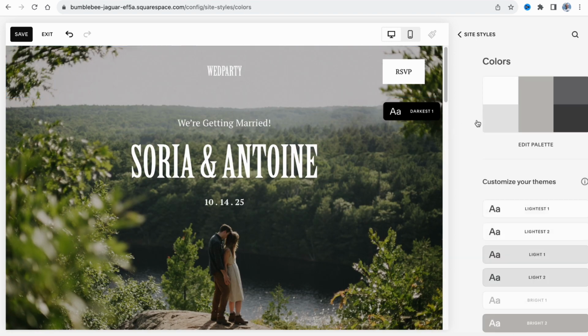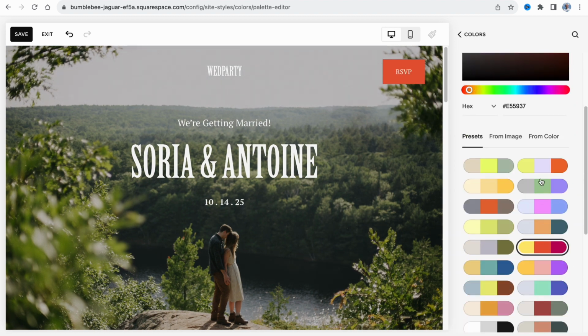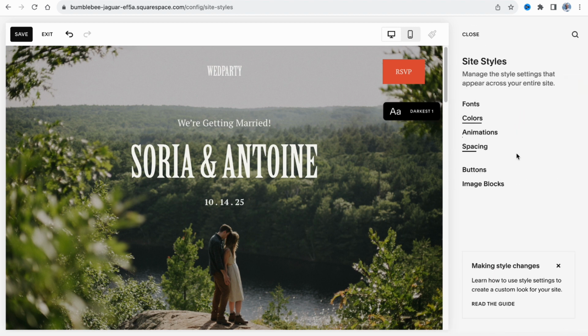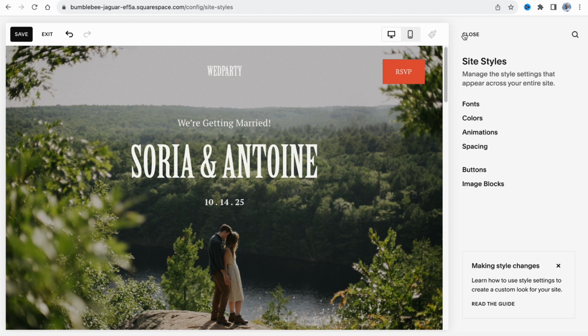And I would like to change the color palette also. So I'm going to go to colors, edit palette, and here we need to find something suitable for us. I'm going to use this color palette right here. And one more thing, we can change animation. So I would like to change it to fade animation, and now it looks like this. When people come to our website, they will see this smooth animation for text appearing and also for button animation. Yeah, we can click on save now, and we can click on exit.